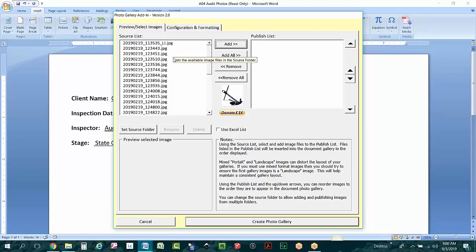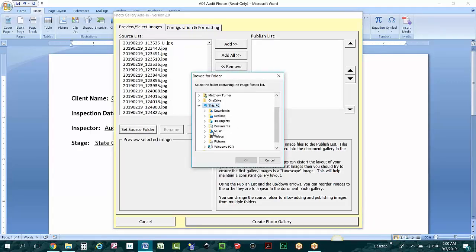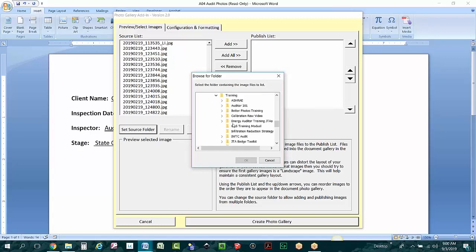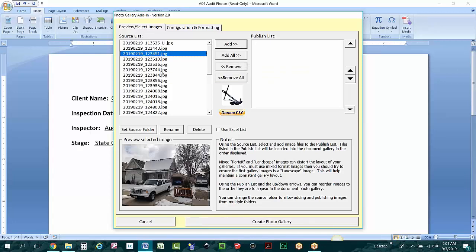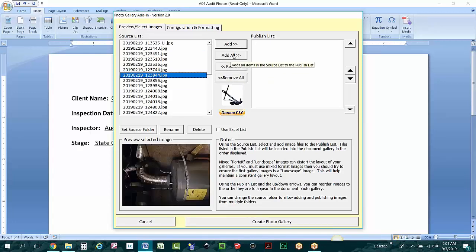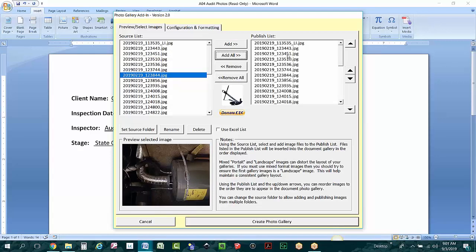But when you first come in here, it's going to have the source list from the last time you used it, so I just remember to ignore what's there the first time. I'll navigate to the source file that I'm after. In this case, I have a folder called example client photos. I click on that and hit OK, and it pulls every photo out of that folder into this source list. Then I can add them individually, add them all, or remove some of them. Typically I like to have all of my photos in that one folder, so I just click add all.